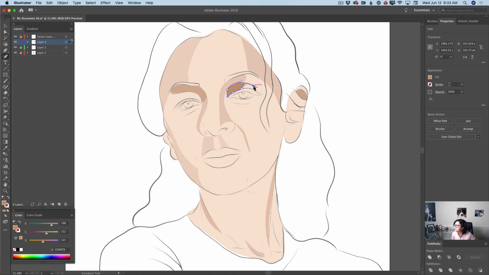Just like that. And I will fix this shape. First of all, I will delete this point, just like that. And I will fix it, just like that. Perfect. And I will bring down opacity of this shape. I love it. Now we have something more interesting going on. And around her forehead.